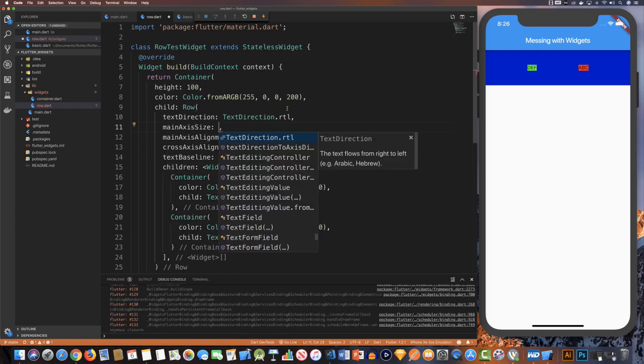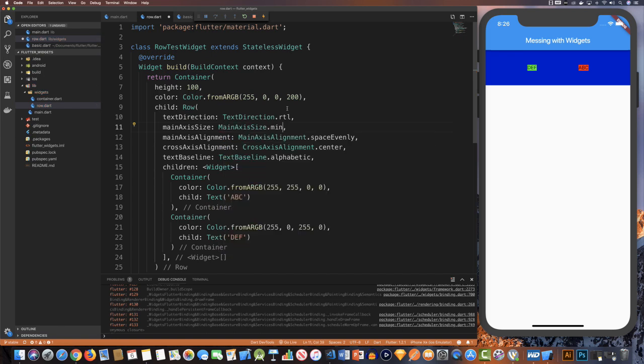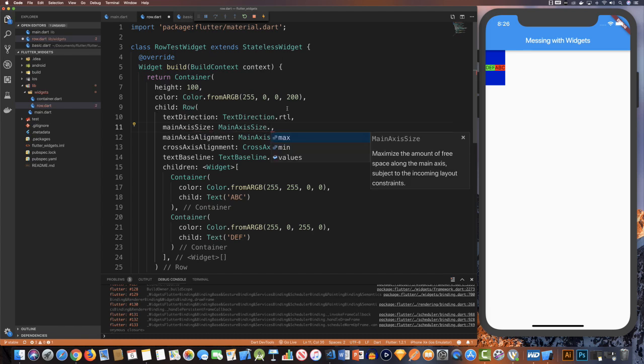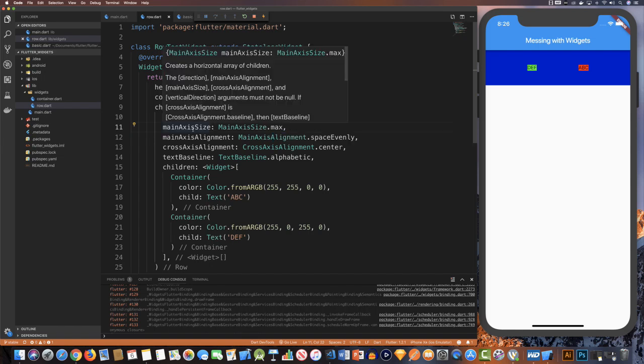Main axis size. So at the moment, what is it? Let's go min and see what happens. Is that going to reduce the, yeah, okay. So the row is no longer filling the entire container. Or the container is shrinking to fill in the row. So we've told the row now to shrink itself to a min, which has shrunk the container to fit the size of the row. So if I now go max, that pushes it back out. So the default must be max on this.